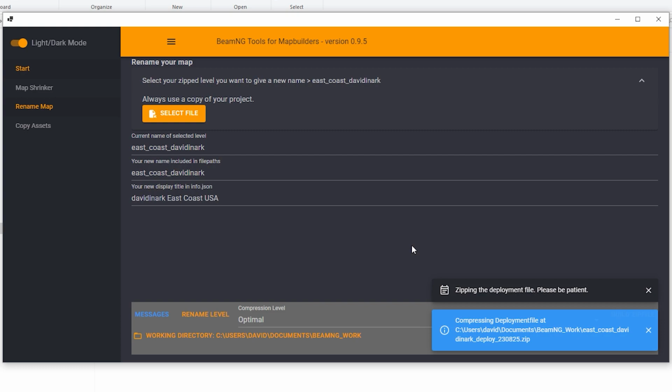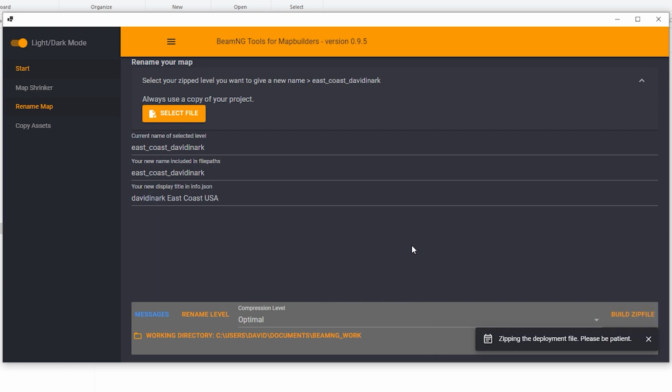Now this is going to take a while, and you'll notice here it says I'm zipping the deployment file, please be patient, compressing the file. It still shows zipping the deployment file. This will take a while, especially depending on what assets you're bringing in and what map you're using as your modified map. So for example, if I had just grabbed the shed and put it into the simple grid map, then this would take almost no time at all because it was one little thing. But in this case, I'm taking the shed, which is a little thing, from the automation map, but I'm putting it into the full-blown East Coast USA map.